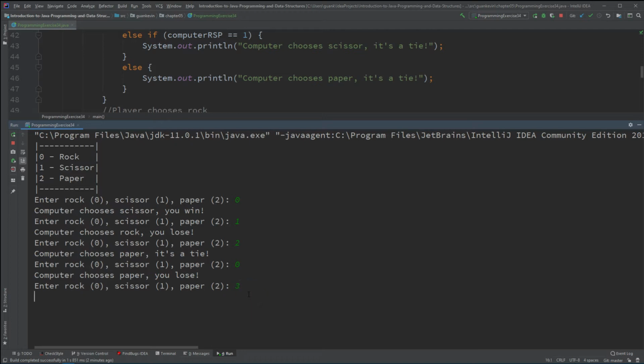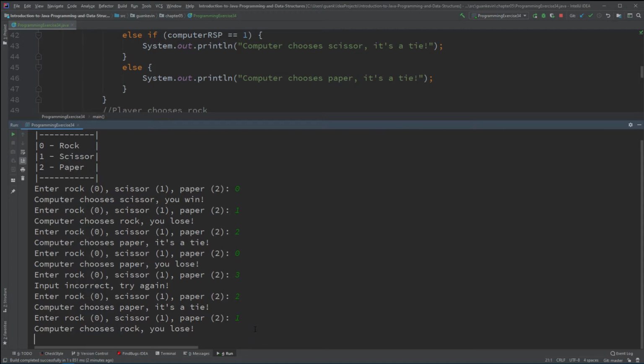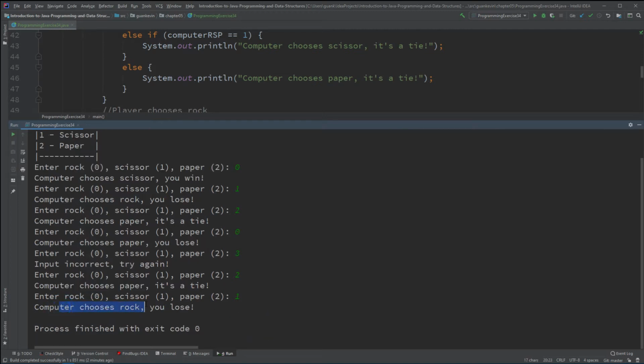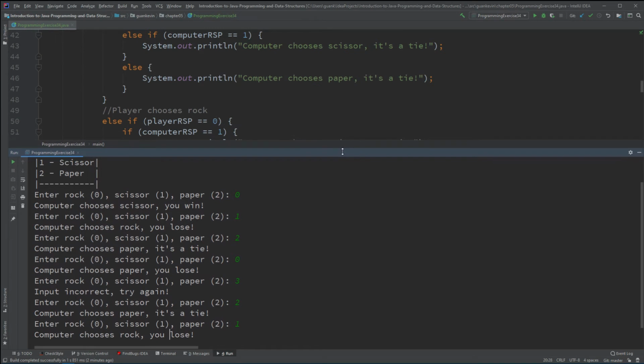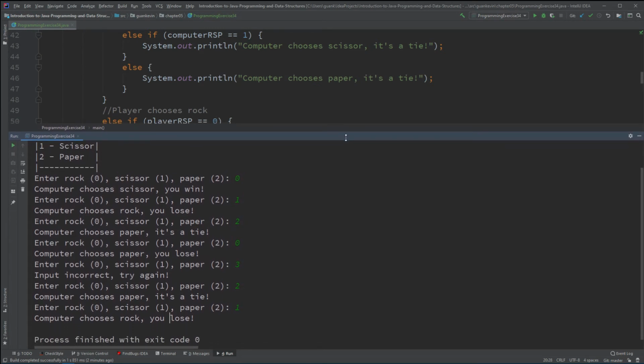And now let's enter some garbage value. And of course, that's good. Garbage value is not accepted, which it shouldn't be. Input incorrect. And it keeps trying to run the while loop. All right. That's good. Let's put 2. It's a tie. So far, computer 2, me 1. All right. Computer chose rock. You lose. So computer won 3 times. I won once. Therefore, the game is over because of the difference of 2.